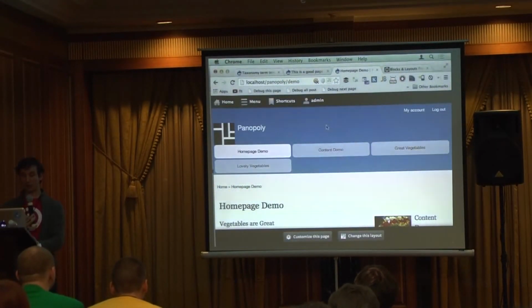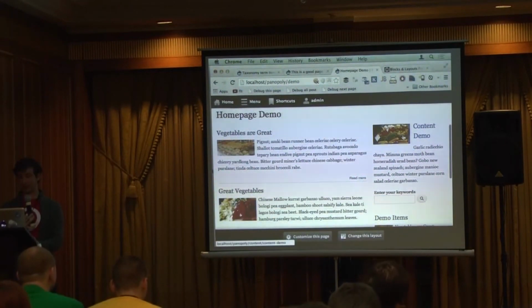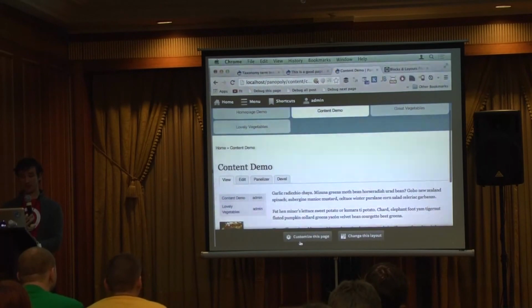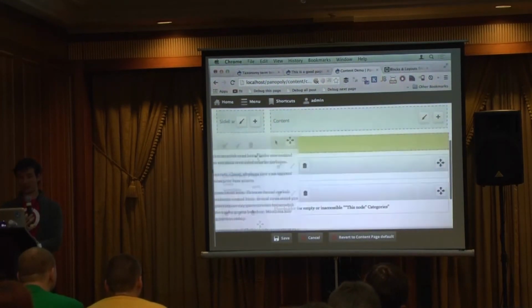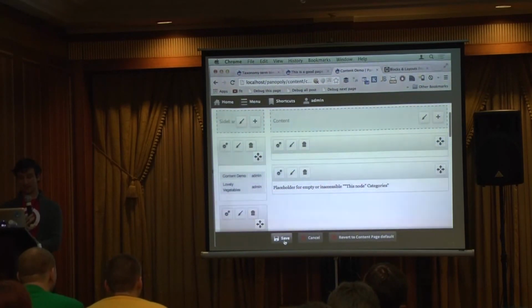So when in Panoply I'm here somewhere, for example, there's a content item, and I start to customize this page. I'm using Panelizer now, right? And then I save it.